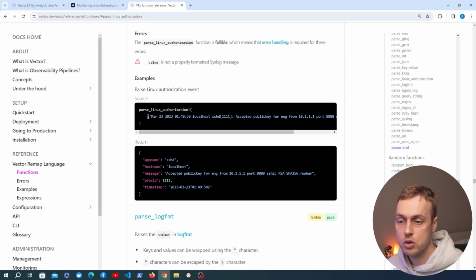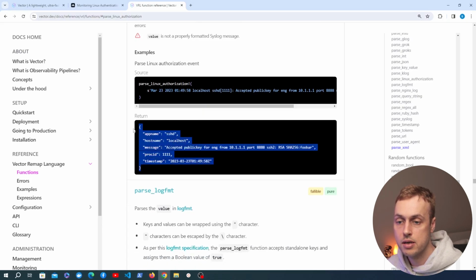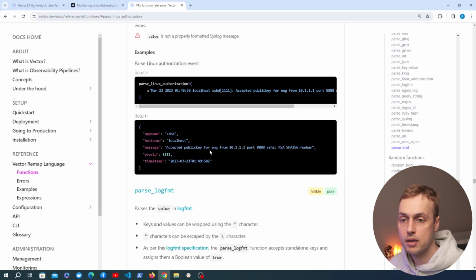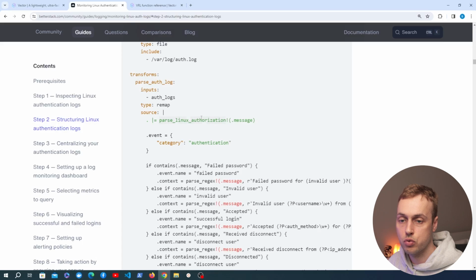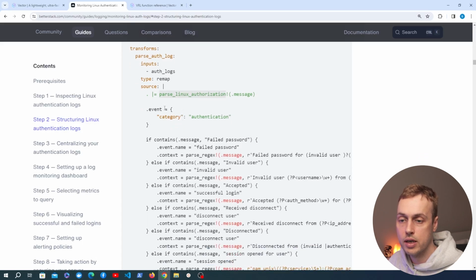When we call that function with the given string passed in, it's going to parse the contents of that string and return this JSON content here, and this object contains keys and values for each of the fields in the authorization event. So that's the first line of code that we have in this remap here, and below that we create a field called event, which is equal to an object containing a single key called category, and that category is authentication.